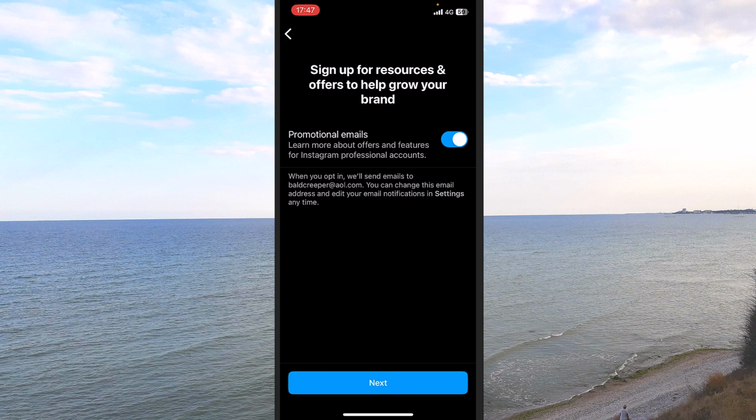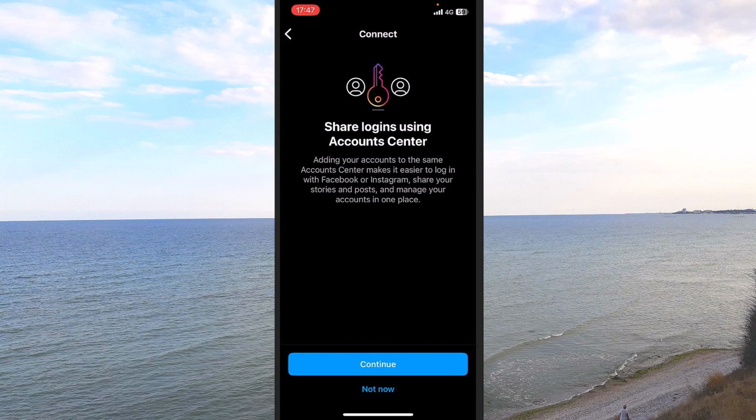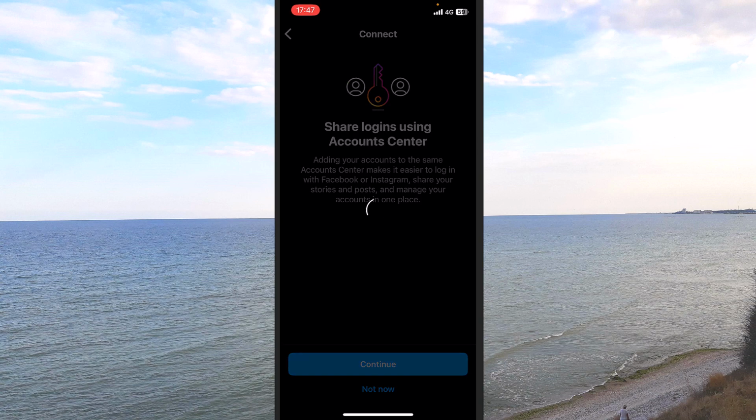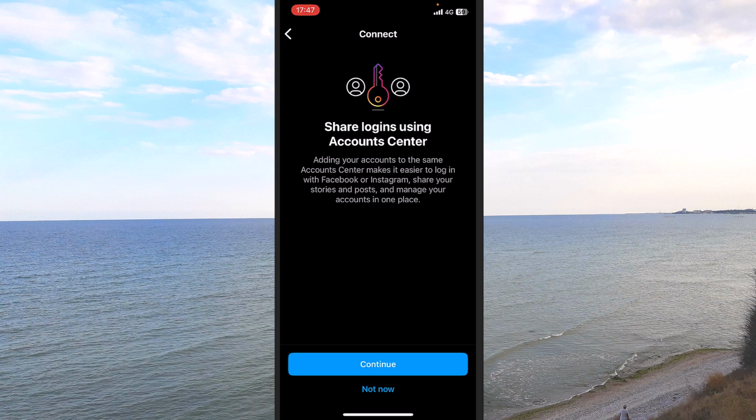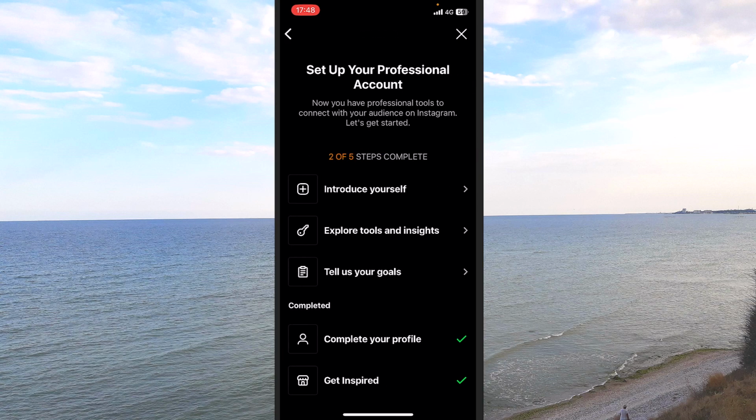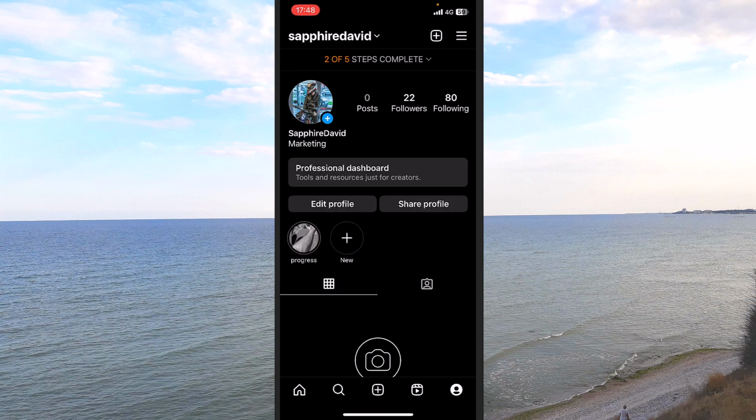I don't want to receive emails. Deselect that. Next, sharing login using account center. Yeah, sure, I like this one. Why not? Yeah, I don't want that right now. I'll press on not now, and yeah, these are the steps that you have to take further. But my account is already turned into a business account, a professional one, without finishing these 5 steps. I finished just 2 of them.